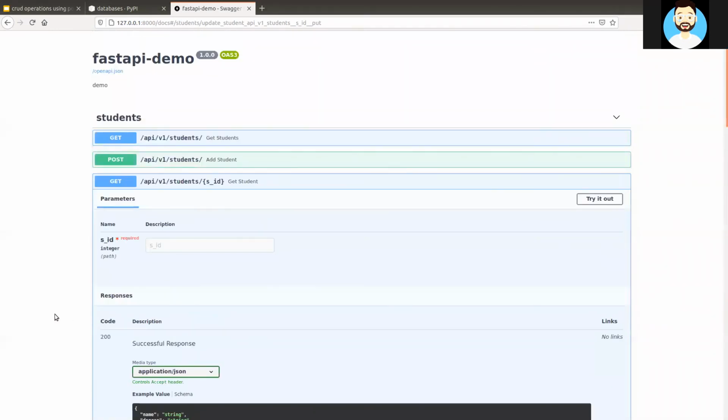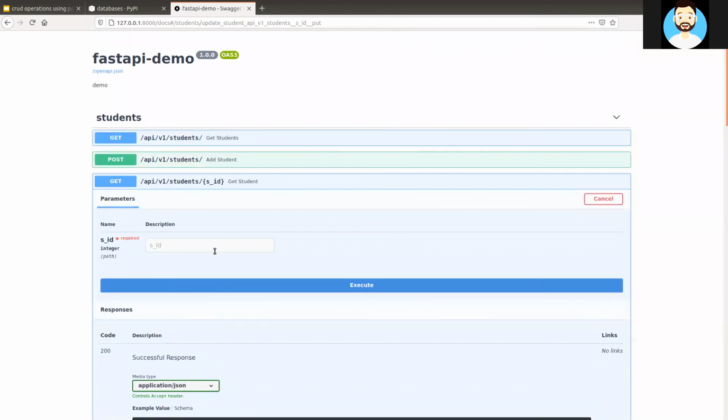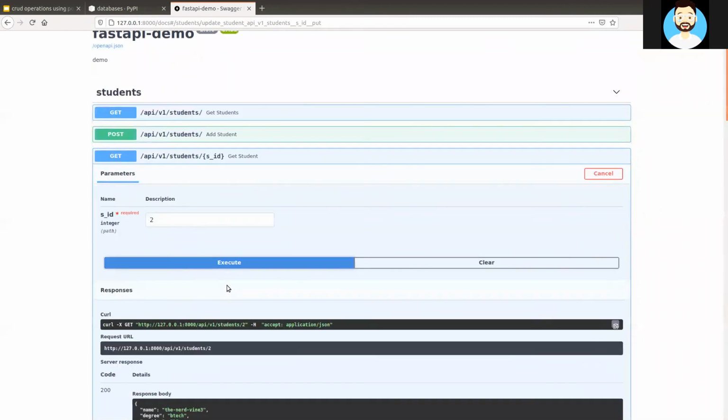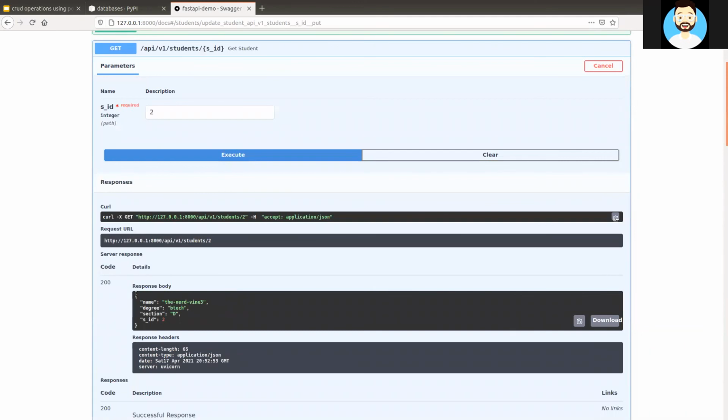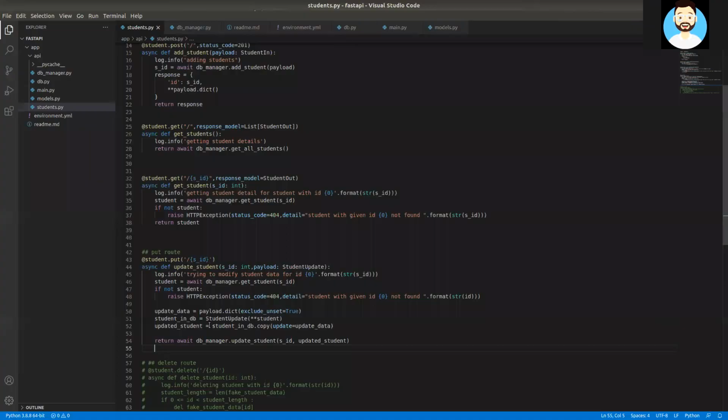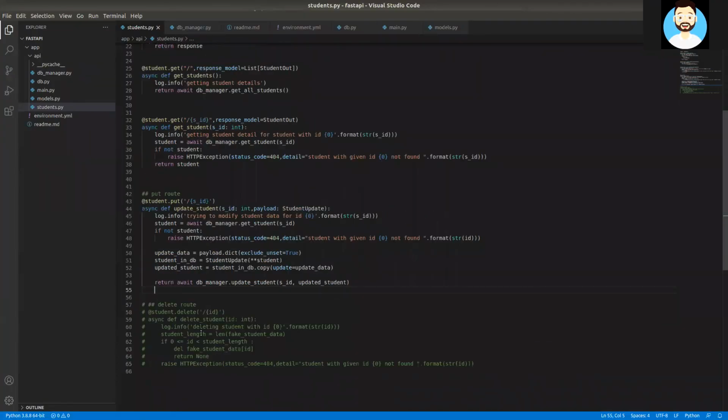Let's run our get student method to see if the values actually got modified or not. Okay. Yeah. So we have our modified value. We have our name changed, section as B, and degree different as well. So this update student method also looks good. Now let's go ahead and we'll add our delete.